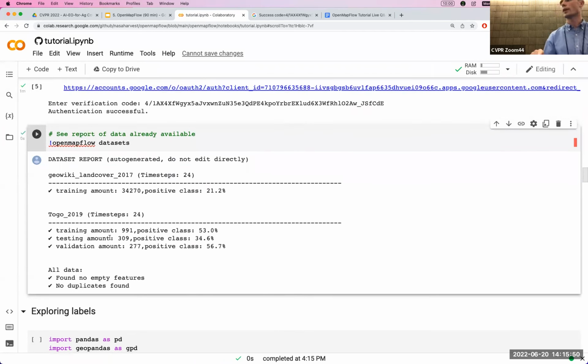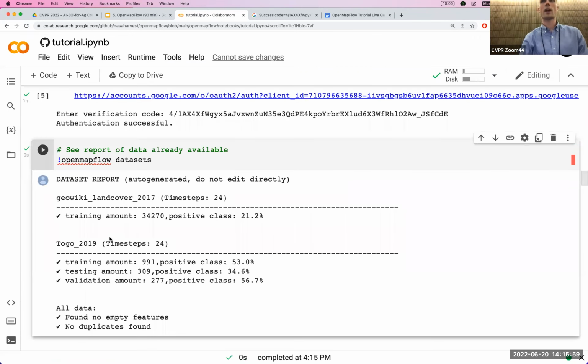Also, actually, I should have asked at the beginning, is this big enough? Is this large enough for the people in the back? Can you actually see the text? No? Okay, maybe I'll make it one bigger. 75. Is that a little better?